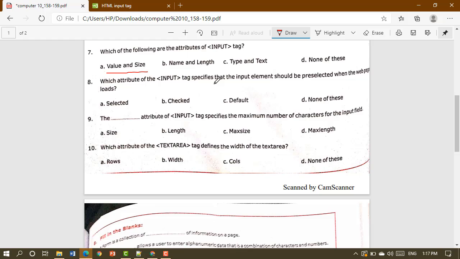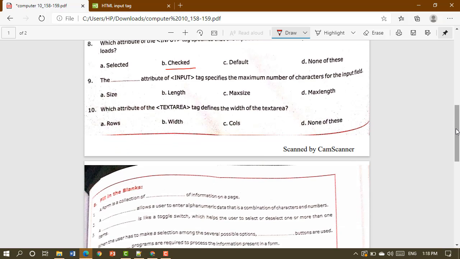Which attribute of the input tag specifies that the input element should be pre-selected when the web page loads? This is checked. When you click, write the check, it automatically comes selected by default. Okay. See the ninth one. The attribute of input tag specifies maximum number of characters for the input field. Maximum is max length.